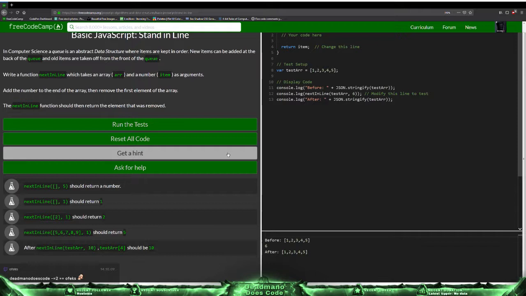Does mana code minus equal to effects? Oh, that's a good one.